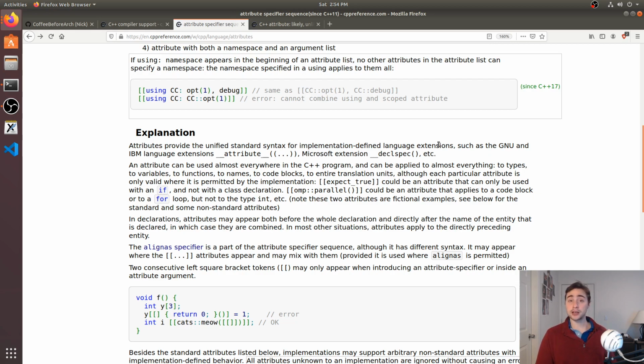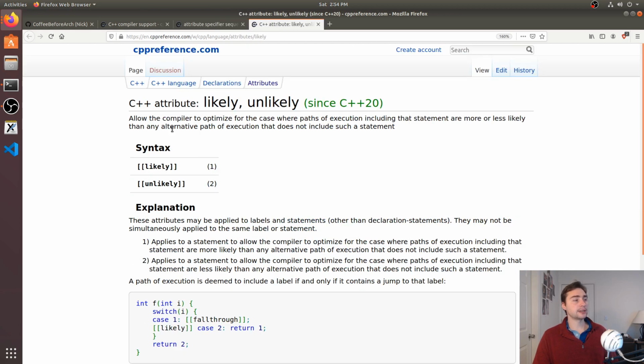So now we've got a problem. We've got some optimizations that become non-portable because they rely on a particular compiler. Likely and unlikely are examples of this, and we can use these attributes to get rid of these implementation-defined extensions and use this unified syntax. What these attributes do is allow the compiler to optimize for the case where paths of execution, including that statement, are more or less likely than the alternative path.